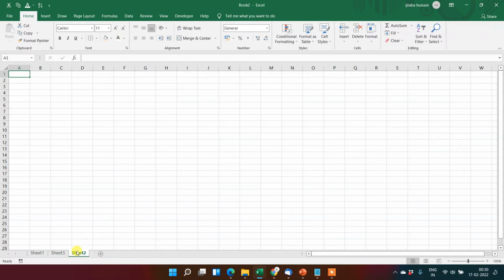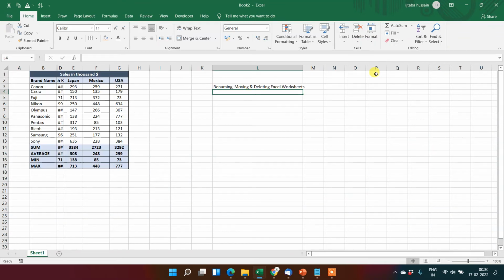To delete a particular worksheet, we will right click on it and then delete it. There is another option to delete: we can use this option also, Delete Sheet. It will delete that particular worksheet.